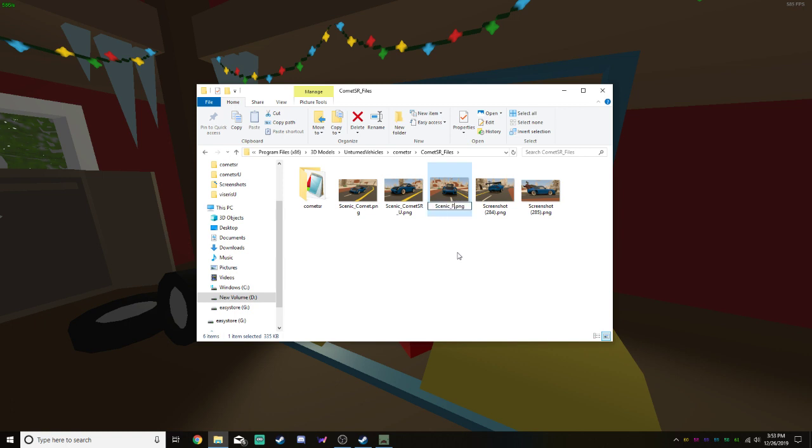Scenic front, scenic rear, with a capital F. Put it together. Scenic right side.